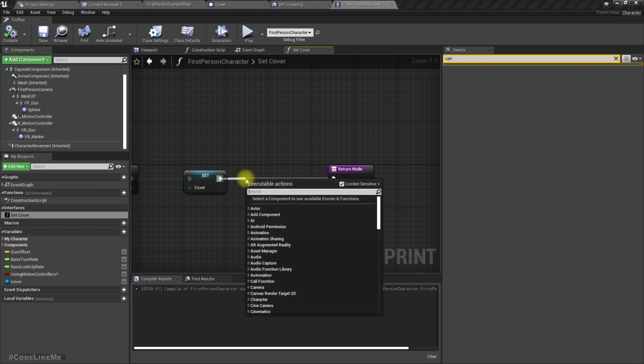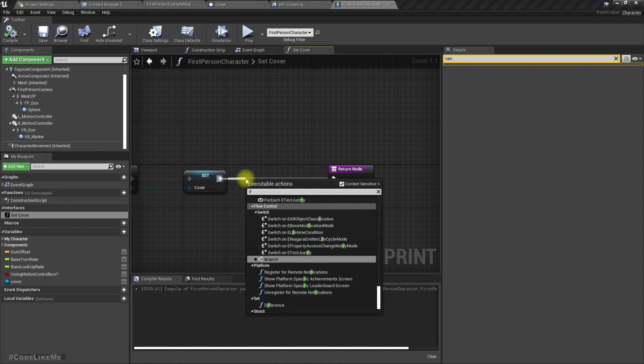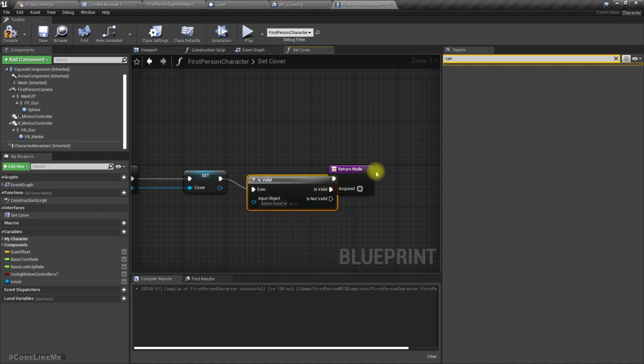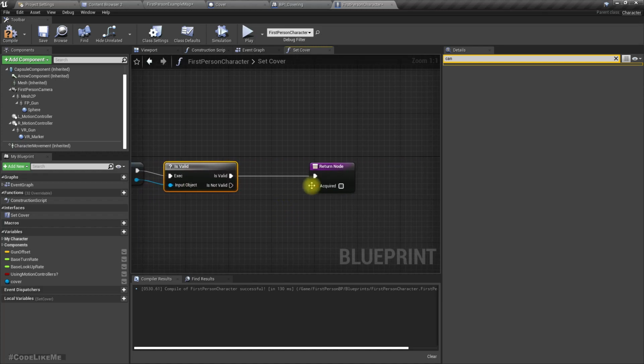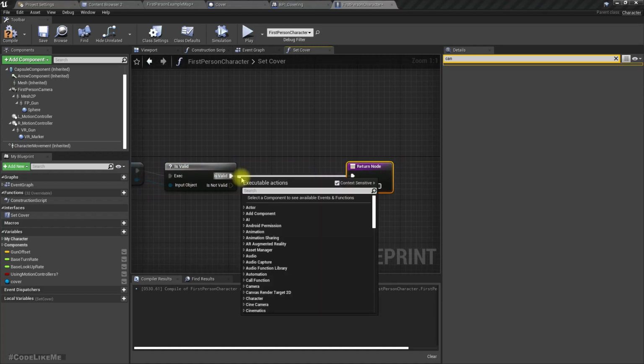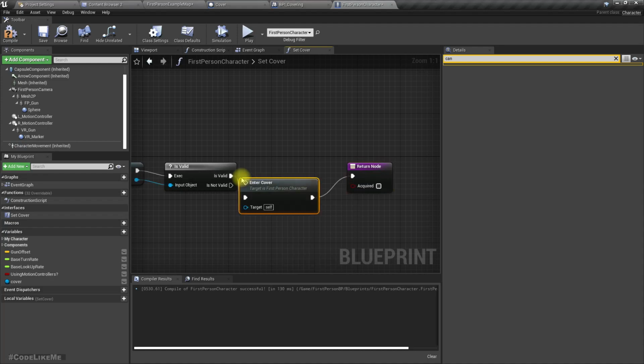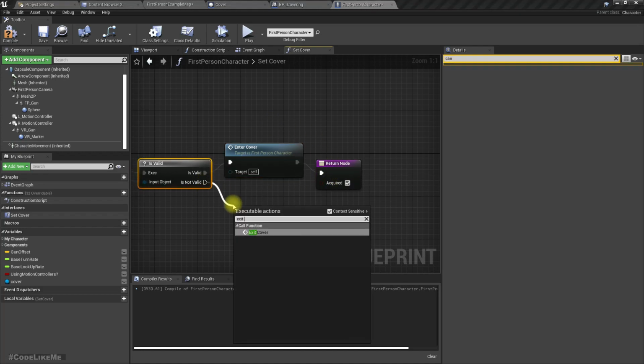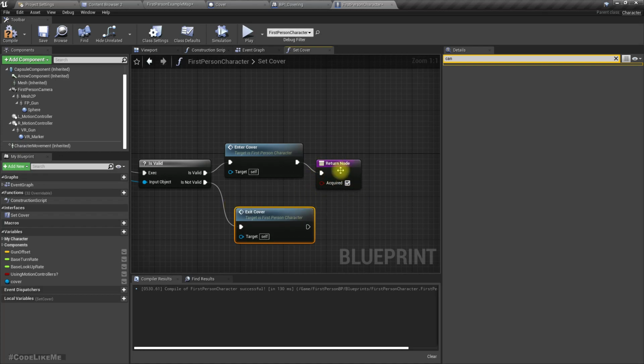Let's have an is valid node here. If this cover is valid, let's call enter cover and return acquired true. Otherwise, exit cover and return acquired false.